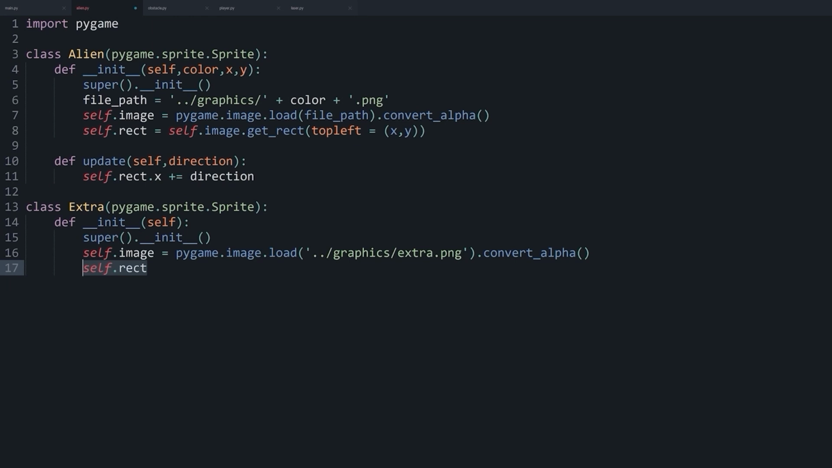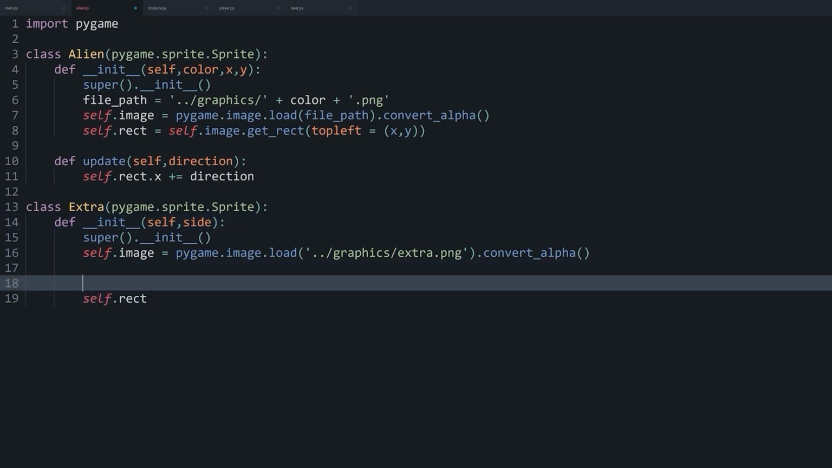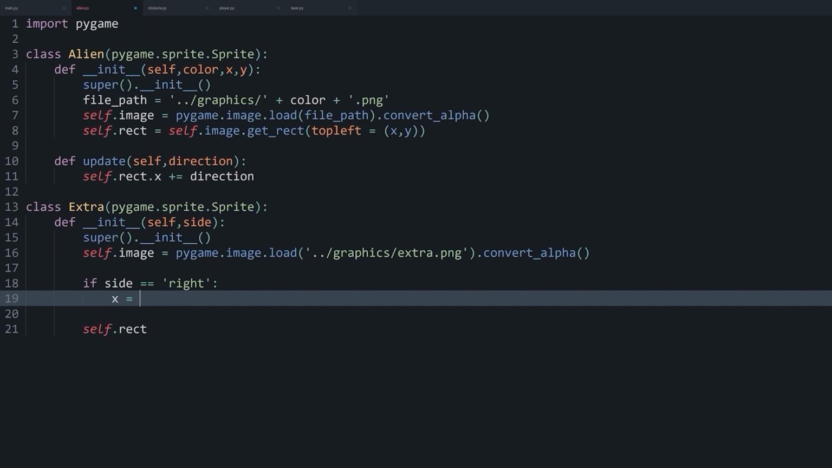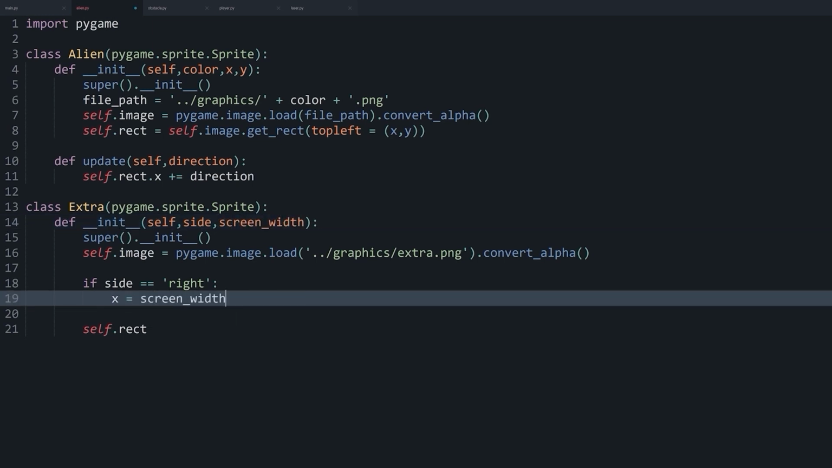But now the rectangle is going to be a little bit more difficult because this extra alien is supposed to either come in from the left and go to the right, or come in from the right and go to the left. So what I want to specify is the side this thing is supposed to start on. And now we have to add an if statement in here. That if side is equal to right, then I want to create an X that is the screen width. And right now we can't access the screen width. So this is going to be another parameter. So screen width. And this is going to be screen width, and let's say +50, just for some bit of wiggle room.